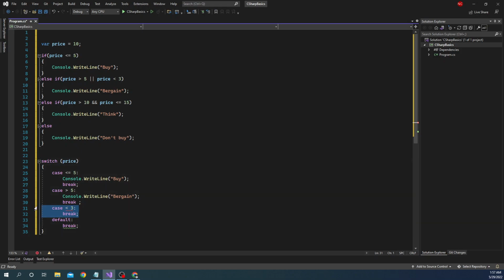So as I mentioned already, this is the fundamental limitation with the switch case statement. It works very well if you are dealing with very specific conditions, but when you have a complex condition like this, you will have to use an if else condition.